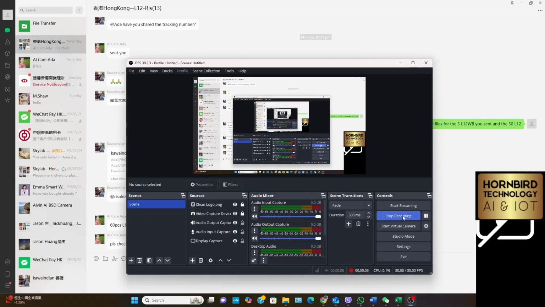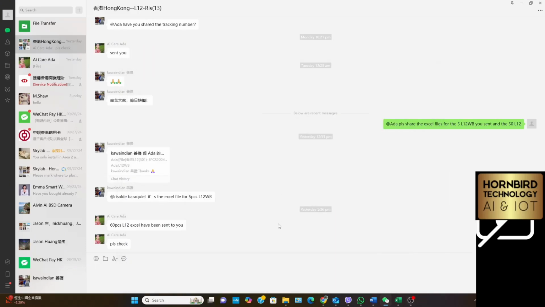Okay, this is how to configure the smartwatch. The model is HB12 and HB12WD. First is to obtain the file from the vendor. So usually they will send an exact file.